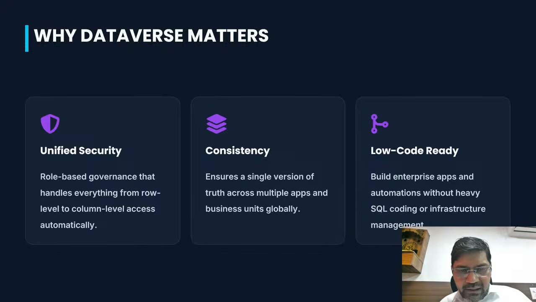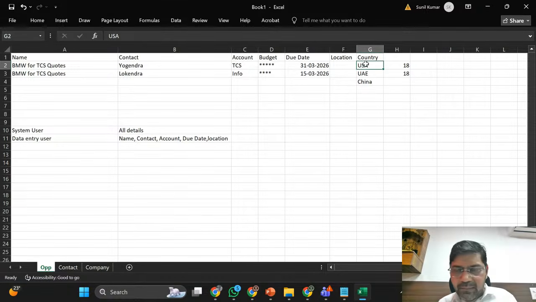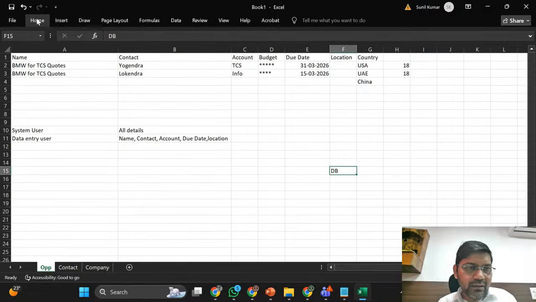So the second point here is consistency. Ensure a single version of truth across multiple apps and business units globally. Suppose we have a centralized database. That's why this has become very famous nowadays, because we may have a common database here.